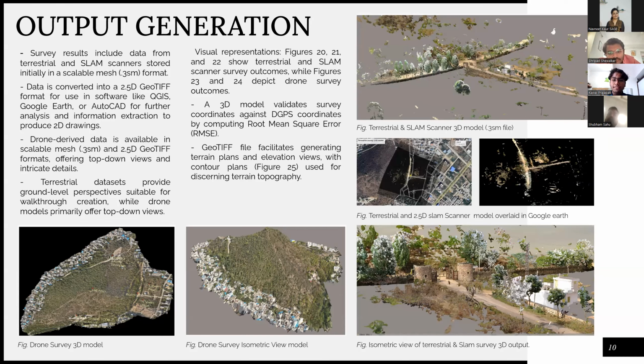The 2.5D model, as you can see in the image below, we have imported it on Google Earth, and it has been overlaid on the actual location, and it has been exactly overlaid. So this again verifies our accuracy.